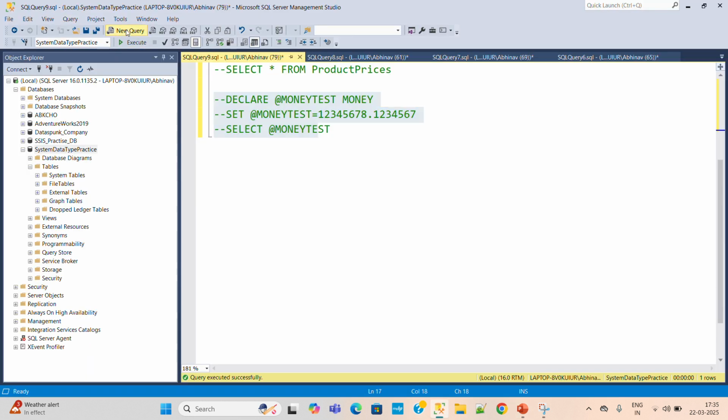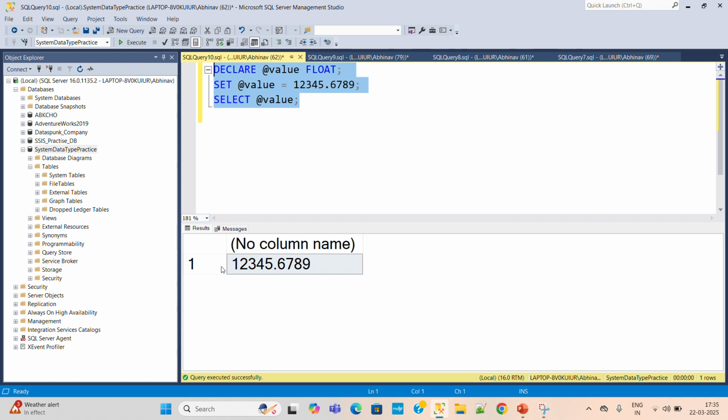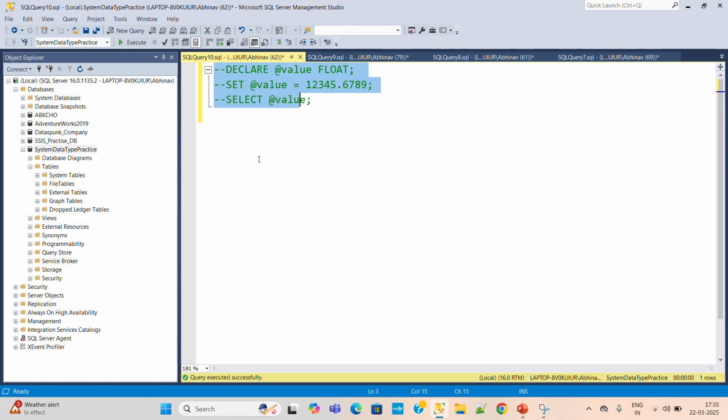Now move on to SSMS and check this. Here we have declared a variable of float data type and then set a value to this particular variable. In float it is not mandatory to provide the precision and scaling. That is one thing you can consider. Now select the variable, what is it providing? Execute this. So we are getting the same value. Now this is clear, I think. Float is clear. Float is easy, only common thing.